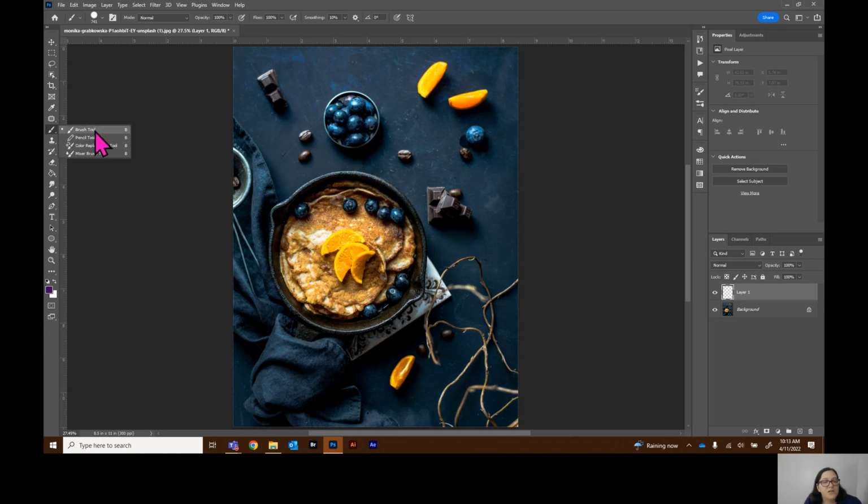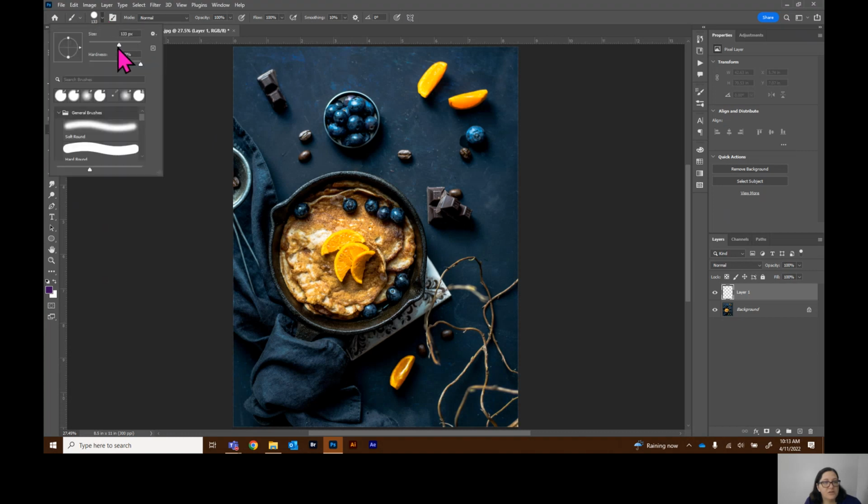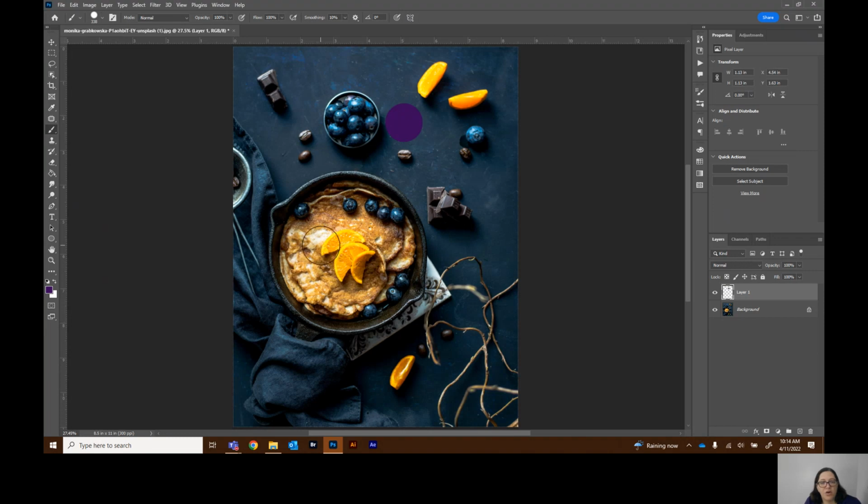The paintbrush is literally like painting with a paintbrush. As long as you have your paintbrush tool selected, you come up to your option bar and you can change the size of your brush. You can also change the hardness of your brush. So if it's 100%, and let me make my brush a little bit bigger, and you click on something, you're going to get that nice hard round circle.